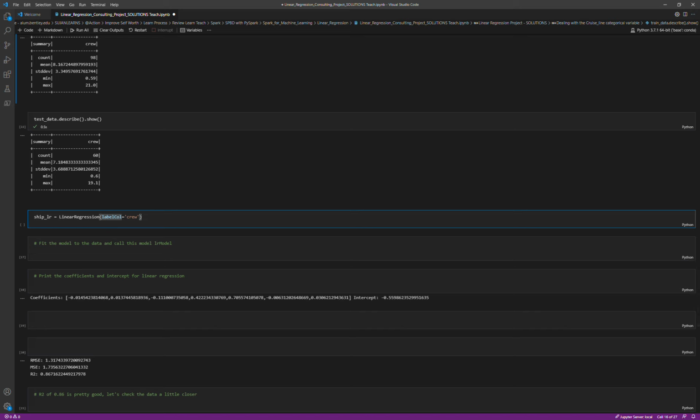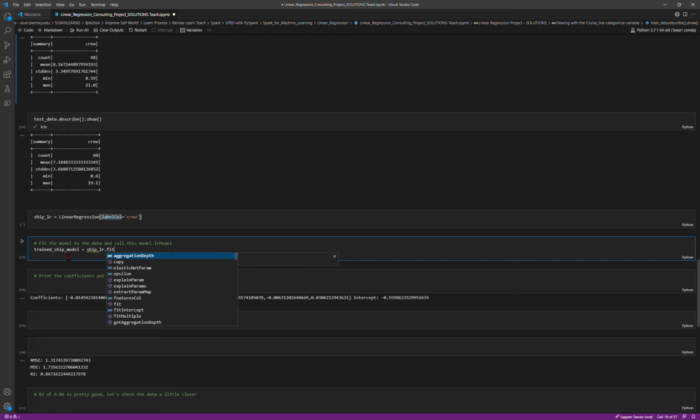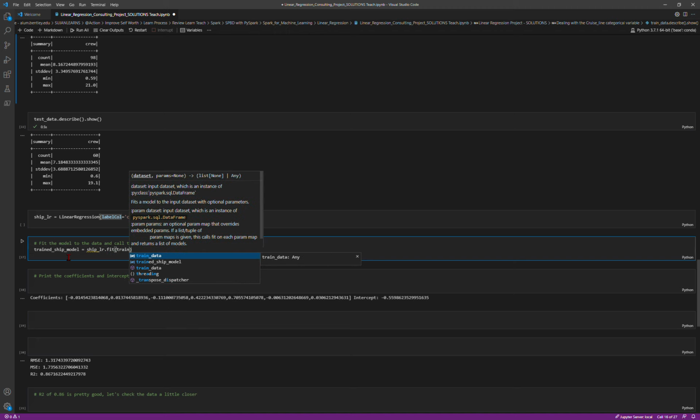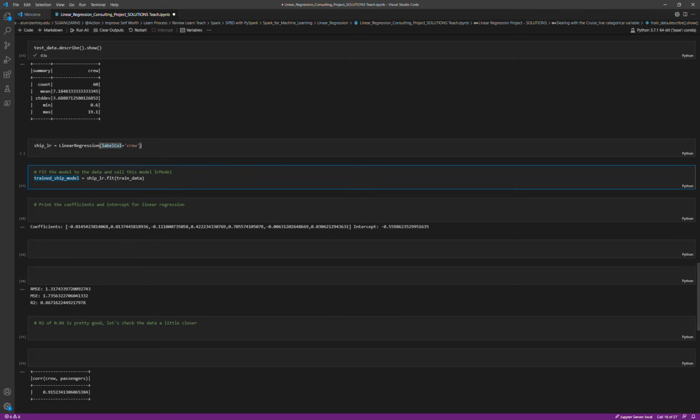It runs. Now we need to train this model with our training data set. Trained ship model, ship lr.fit train data. Now we have the trained model. We need to get some results from this model. We have to evaluate this model using the test data, and that's what we're going to do now.